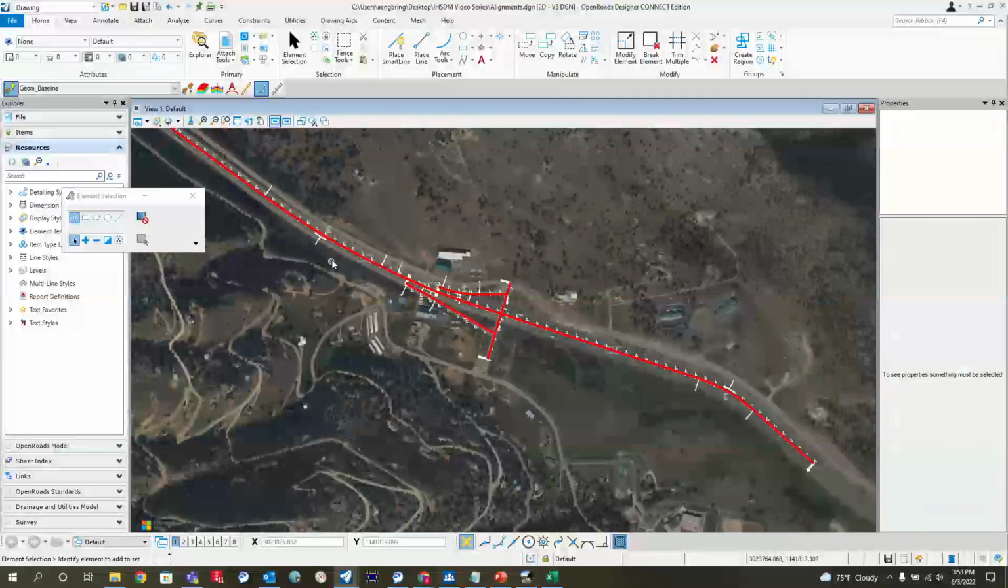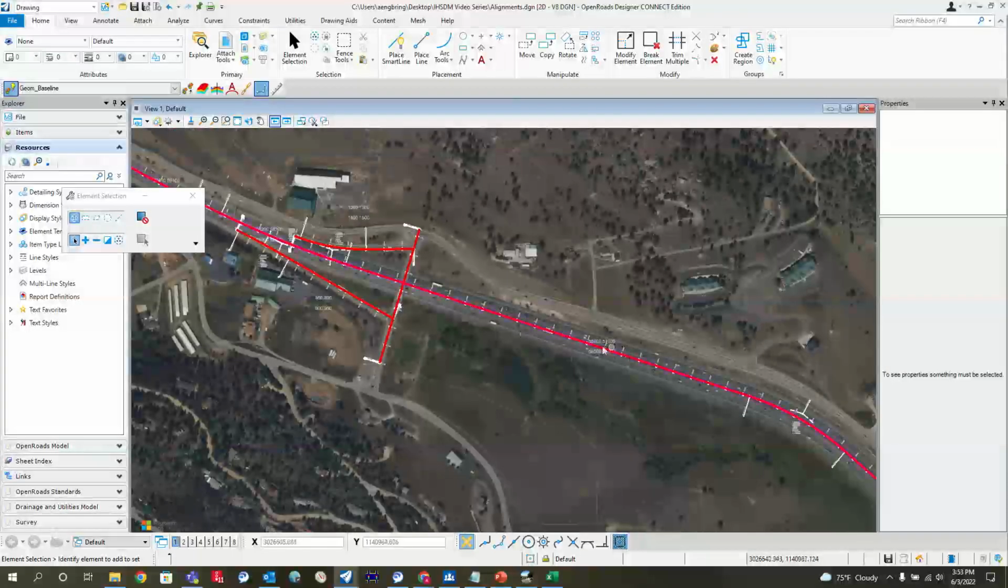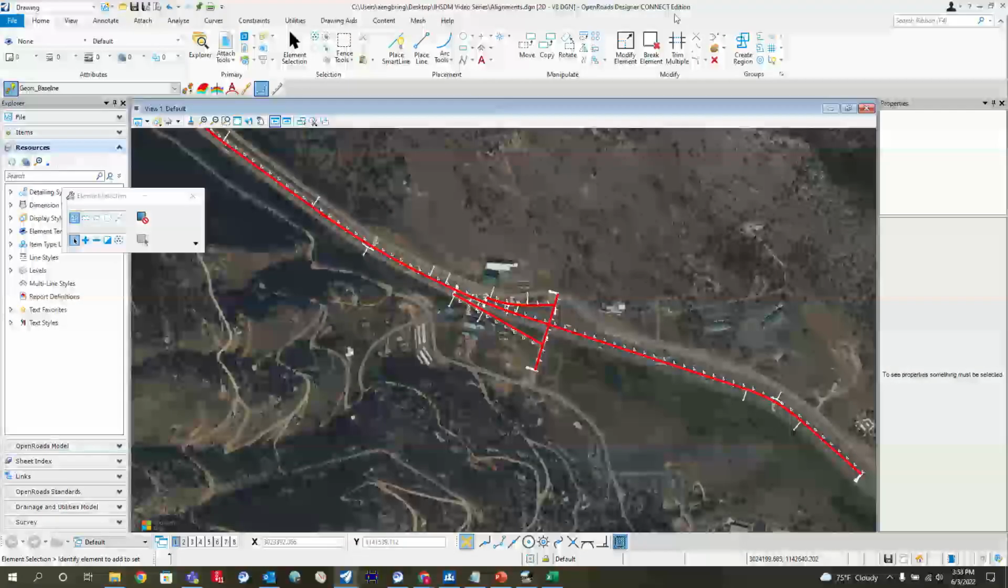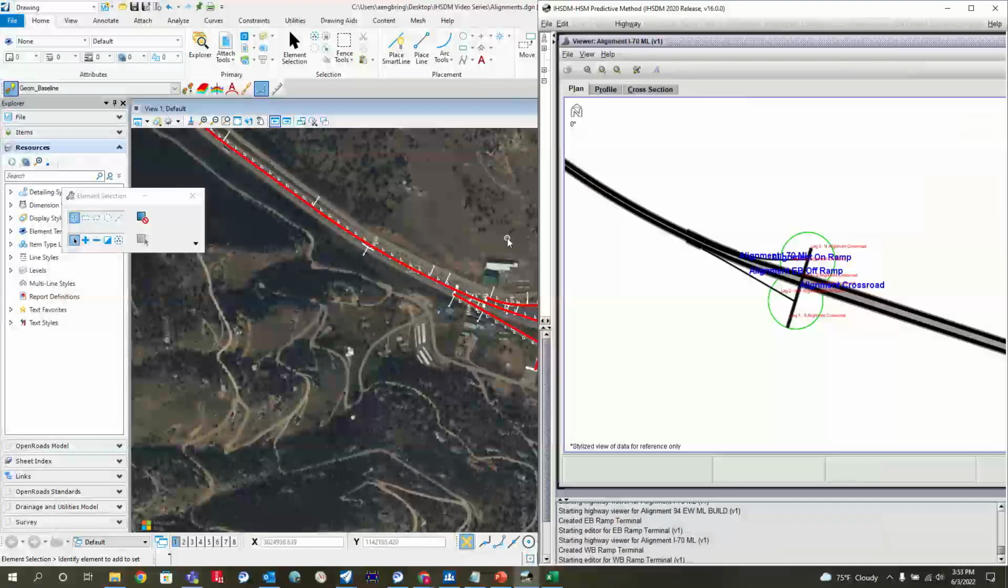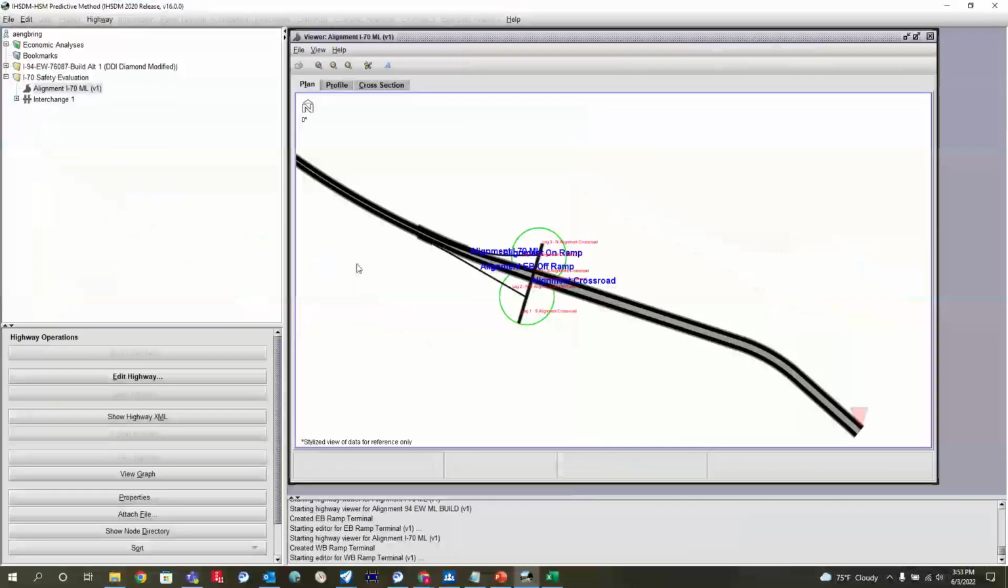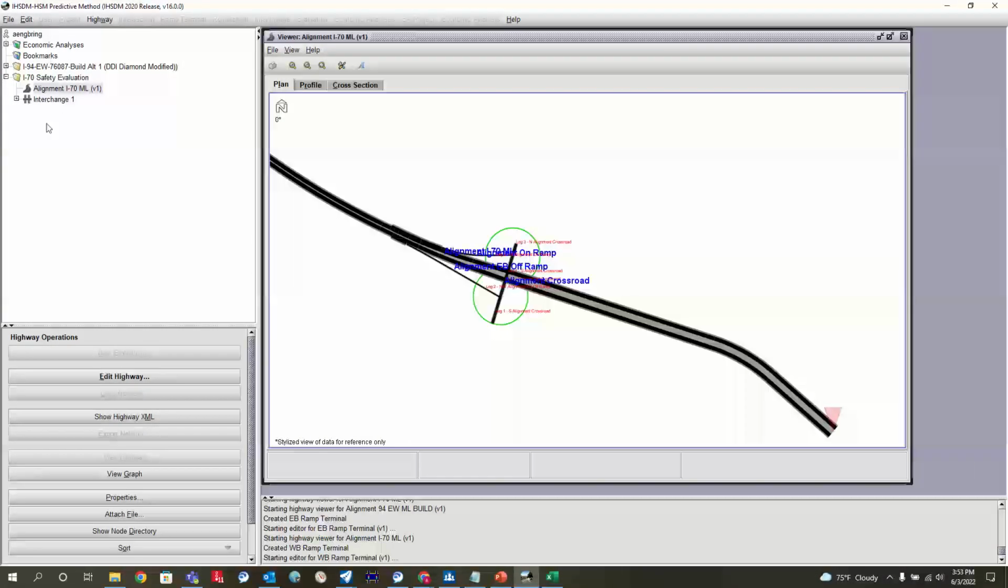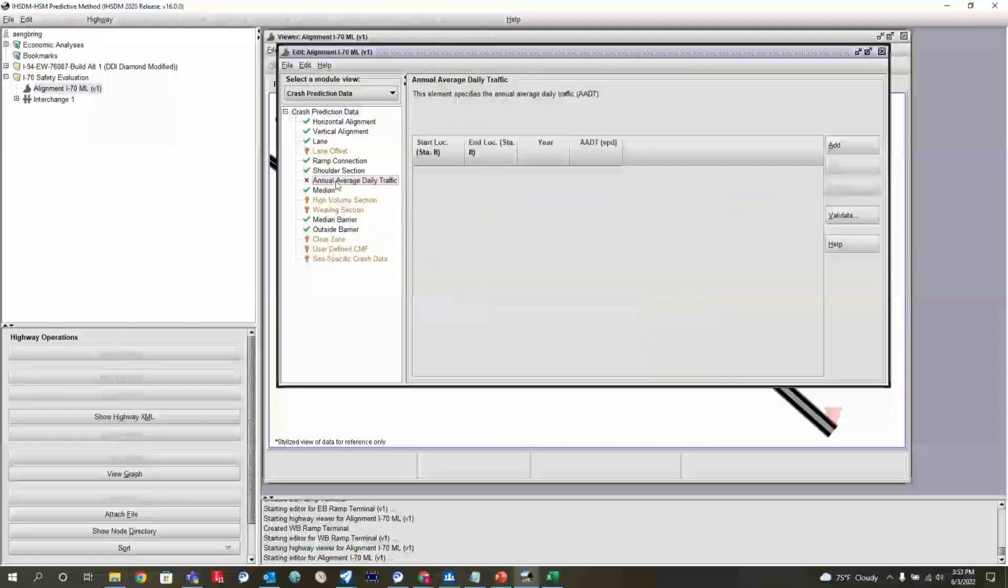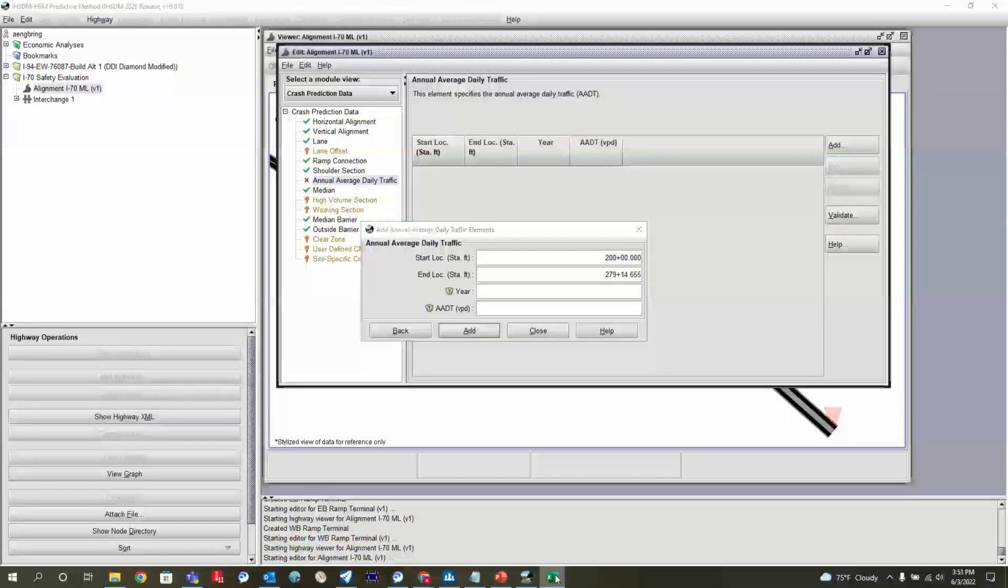So now we have our station range data as well as the traffic values. Let's pull open our IHSDM. We're going to enter our mainline data first, just for the existing year. So here's our average traffic. You see we have our start location, end location, year, and then associated traffic volume. We already wrote down on our Excel sheet the station ranges. So we're going to have 1 to 240+00.